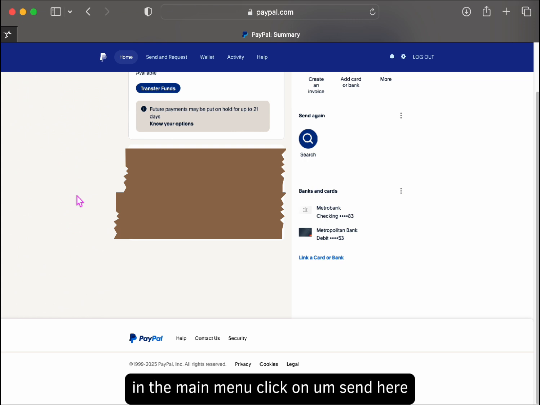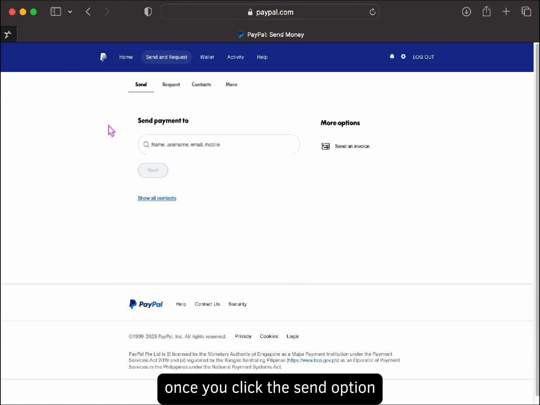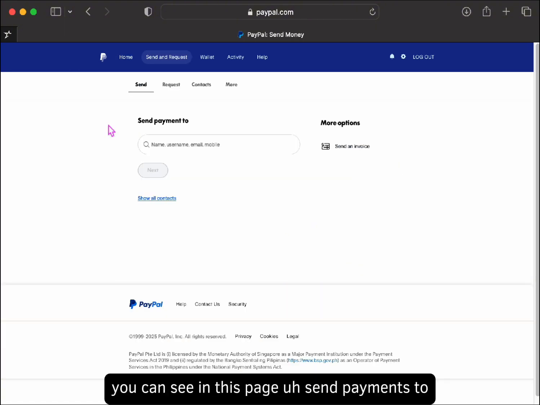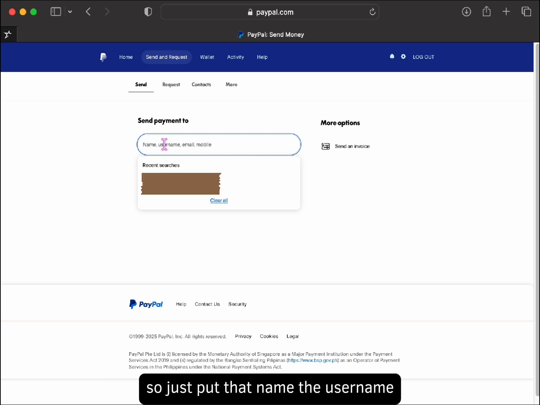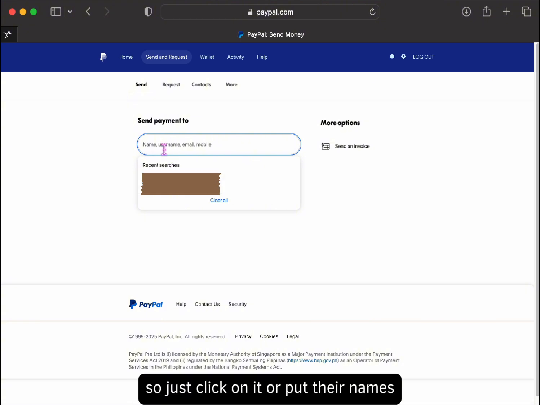In the main menu, click on Send here. Once you click the Send option, you can see in this page Send payments to. So just put the name, the username, email, or mobile number of the person you wanted to send the money. So just click on it or put their names.